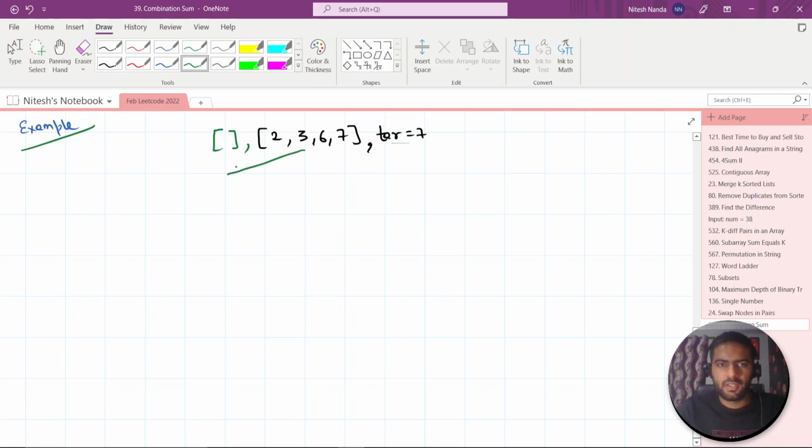Okay, so we have two options. Either we will start from here, from our current, and we have two options. Either we will take it or we will not take it. So let's say we take it. Okay, so we take it.